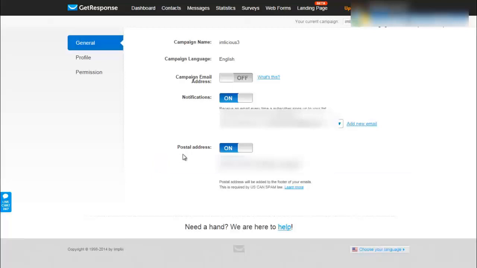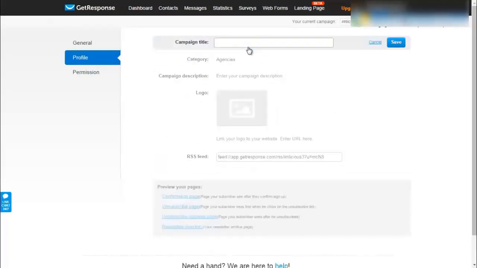So after you have added the postal address, the next thing you can do is go to profile. Under the profile, you can enter the name of your campaign, the title. So I'll put in Internet Marketing Newsletters as an example. And once you're done, you can simply click on save.